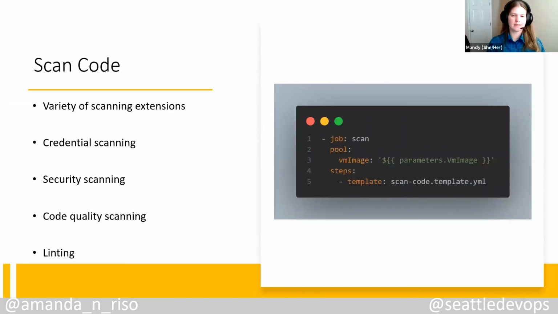So scanning your code. There's a ton of extensions that you can install for Azure DevOps that do scanning for you. For instance, Microsoft has a credential scanner that you can just install and then call as a task. I think that it's really great to have a bunch of built-in things like that where you don't have to write anything yourself. There's also security scanning that can be happening, code quality scanning, linting. All I think is really important.